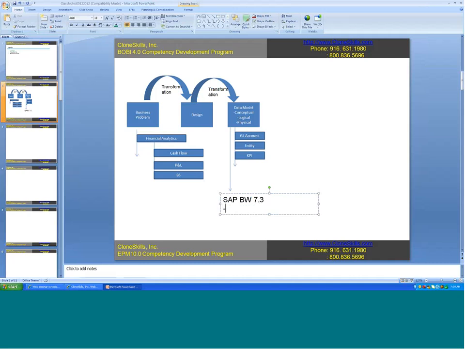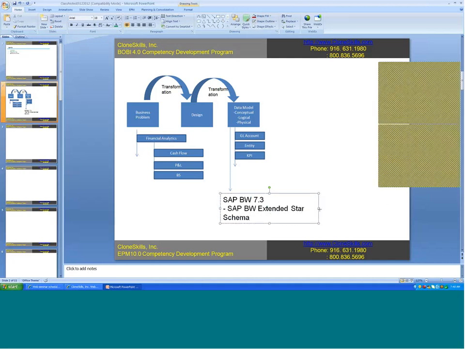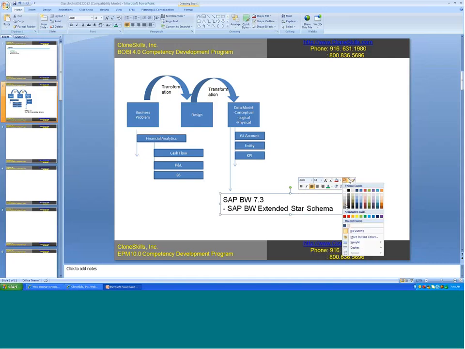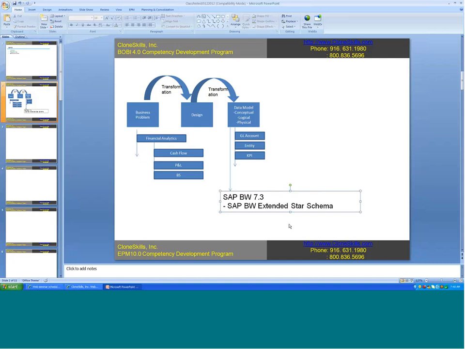So what do you learn? You learn about the SAP BW extended SAP schema. How the tables are grouped together, how the tables are managed, arranged, and organized. Those types of information you will learn here. The point I'm trying to make is that when you learn this, you'll understand the back end part of SAP BW.